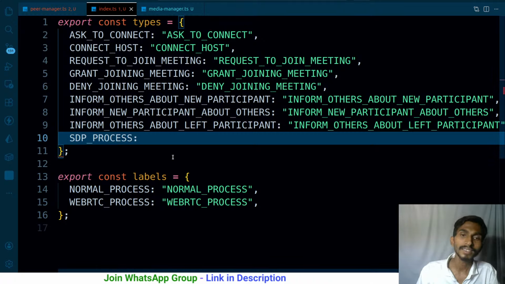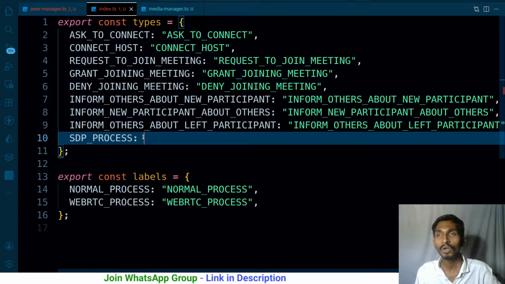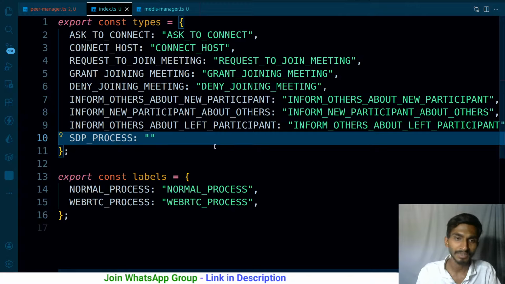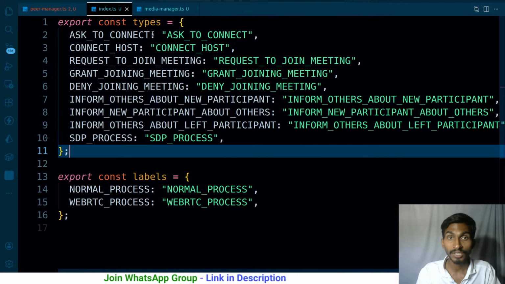Okay. So why is the name SDP process? Because what is the offer? Offer is nothing but the SDP offer. What is the answer? That is nothing but the SDP answer. Session Description Protocol, something like that. The full form doesn't even matter. I don't even remember. Copy, paste. Okay, so this is gonna be the SDP process.